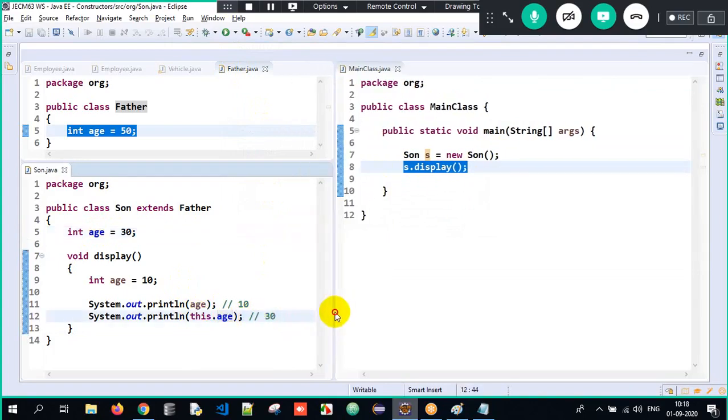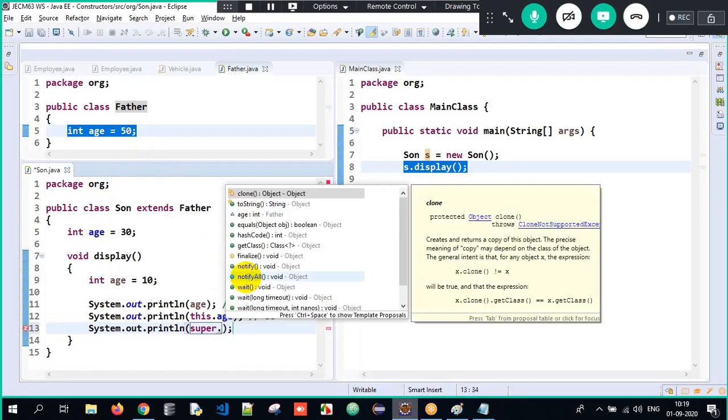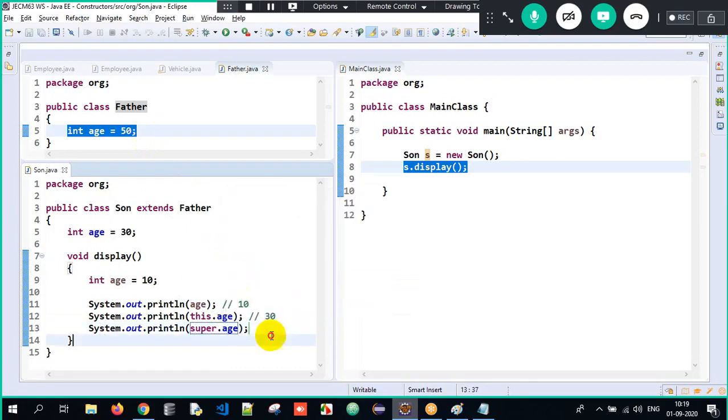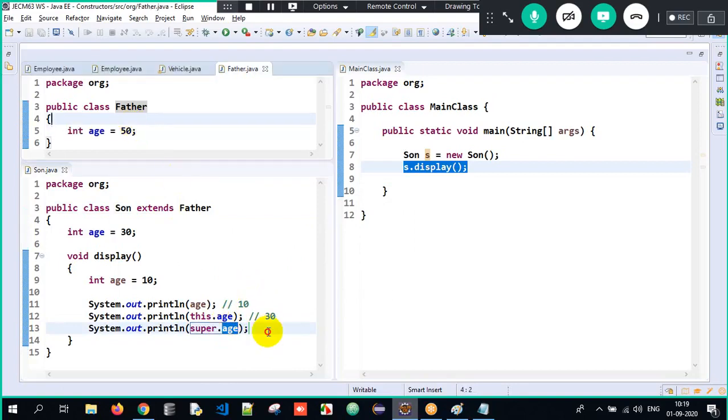But now there is one more requirement. Sir, I want to access the superclass age. So therefore, I will make use of a keyword called super. Super dot, I will tell age here. So when I tell super dot age, super means I am pointing to the superclass, father. In father class, what is the age value? The age value is 50. So here 50 will get printed.